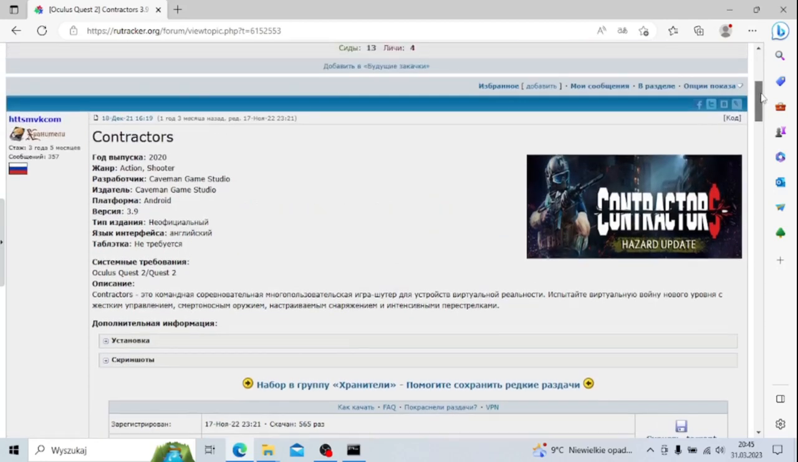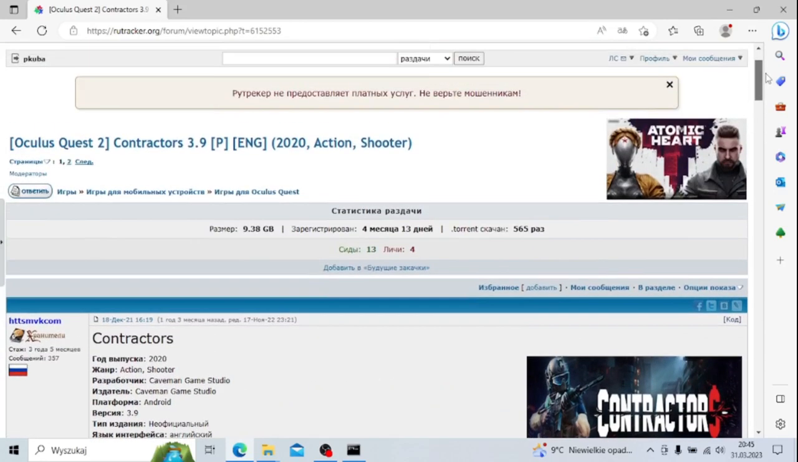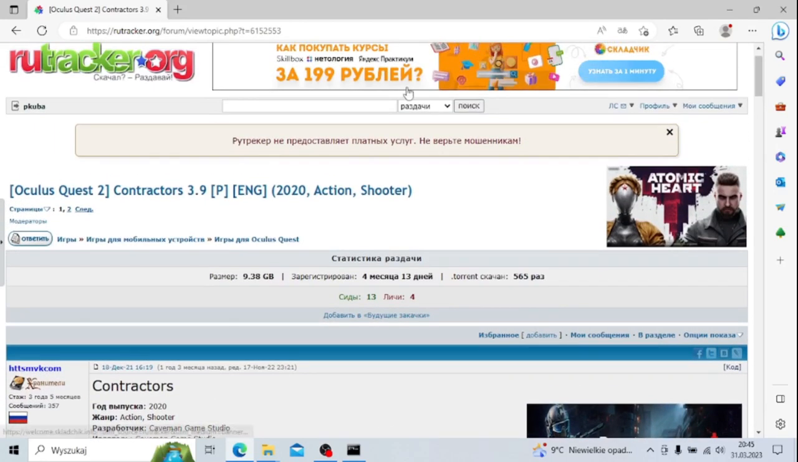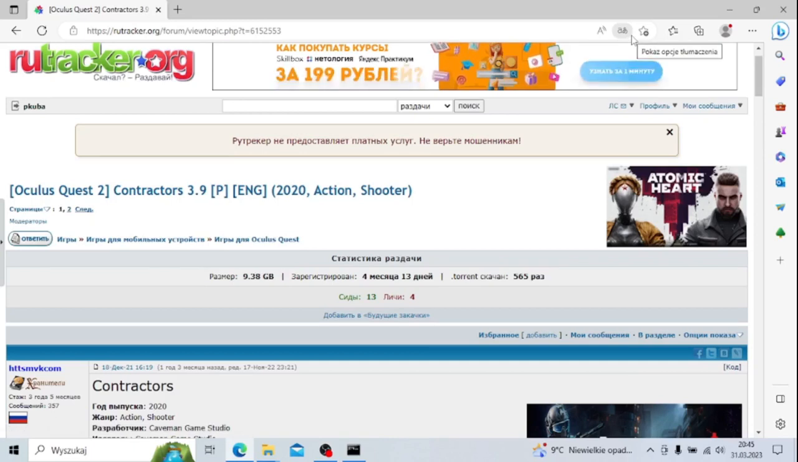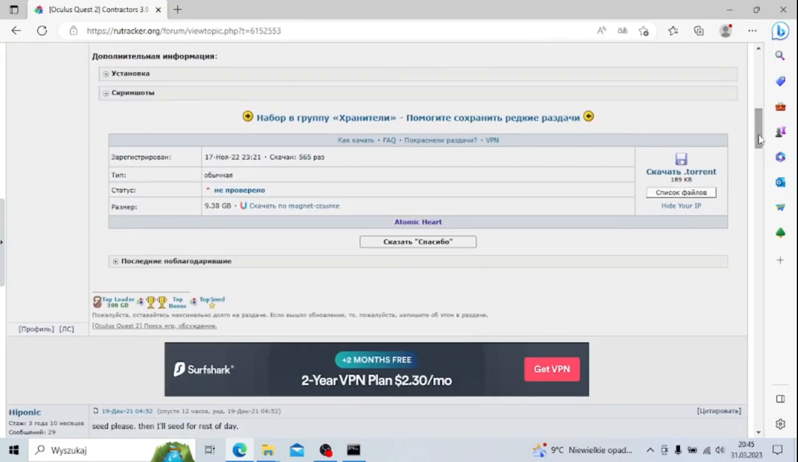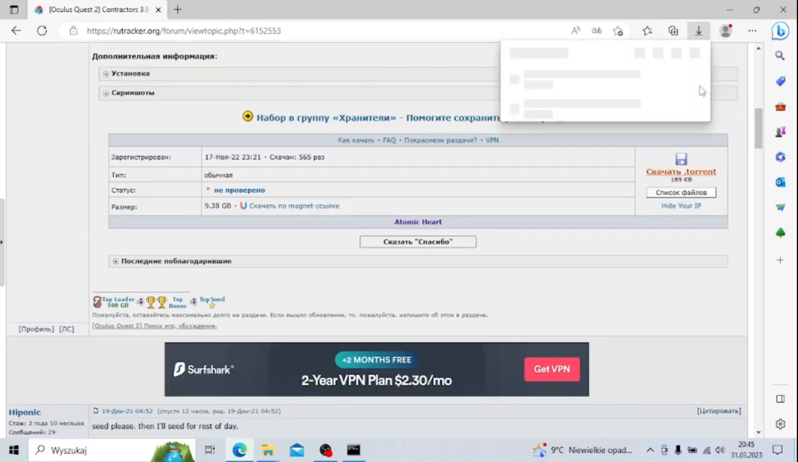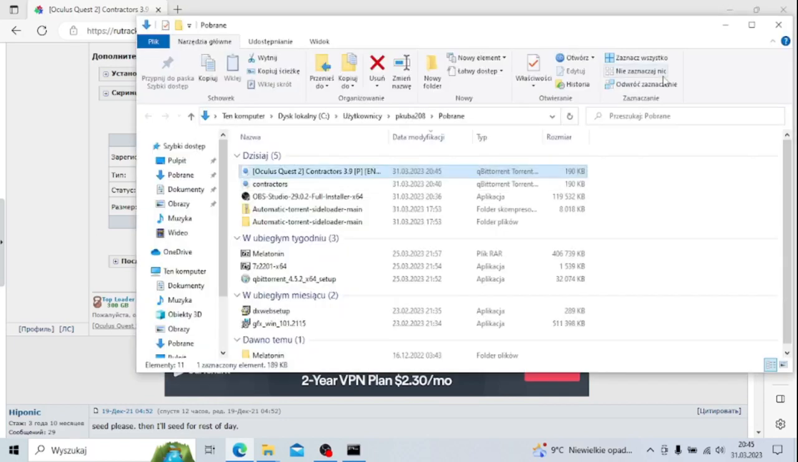First of all, go to roottracker.org. You're gonna want to translate the page, make an account, log in, and search for your game. Now we've already found one, Contractors. We want to just download Contractors, right? And download the torrent. Boom.